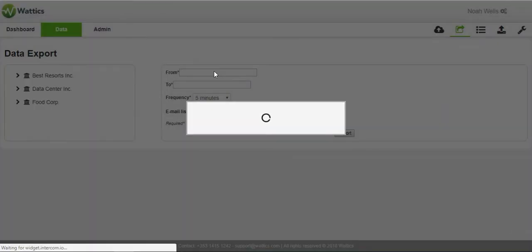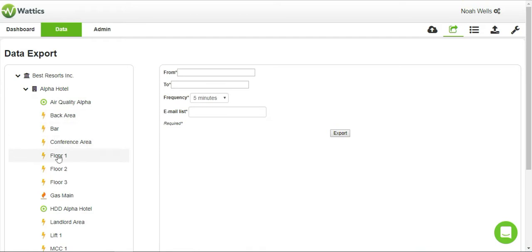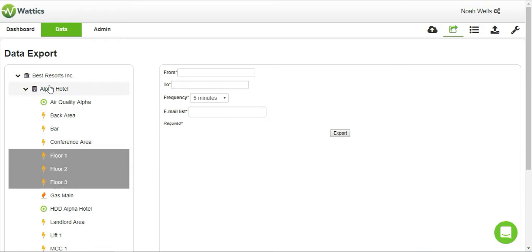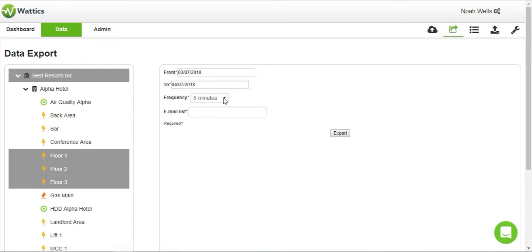The Data Export tab allows you to download your monitored data for external analysis or reporting. You can select the number of sites and appliances that you wish to include in the data export on the left. Choose the time frame of the data, the frequency between data points, and the email addresses to receive the data. Because many of the files are large, Wattics will email you a link to the file where your selected data can be downloaded and saved.